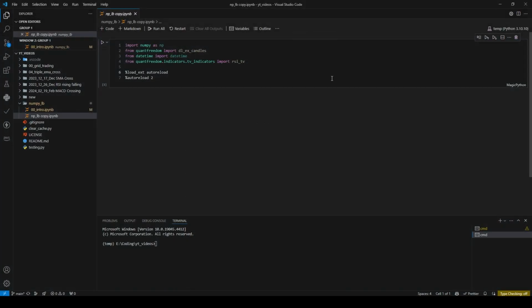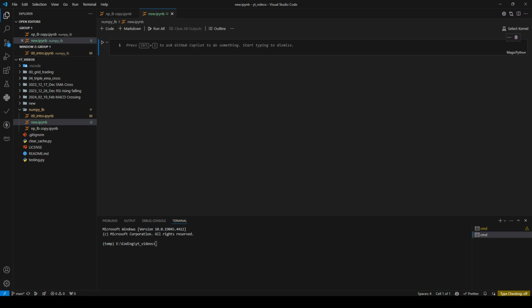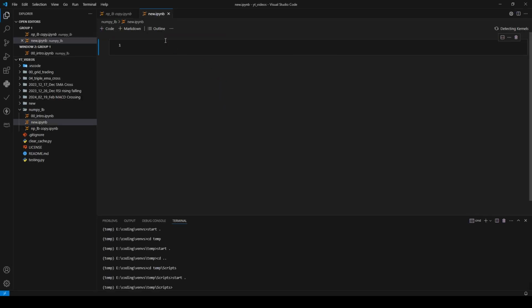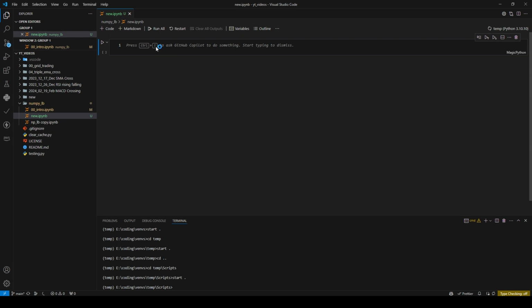After you've done that, you want to create yourself a new .ipynb file. I just call it new.ipynb. That's a Jupyter Notebook file. Then again, you select the kernel. I'm going to select temp, and then I want to reload my window. And there we have it.